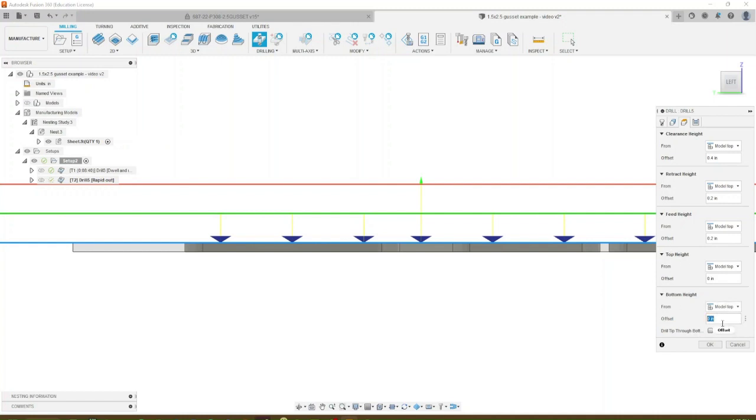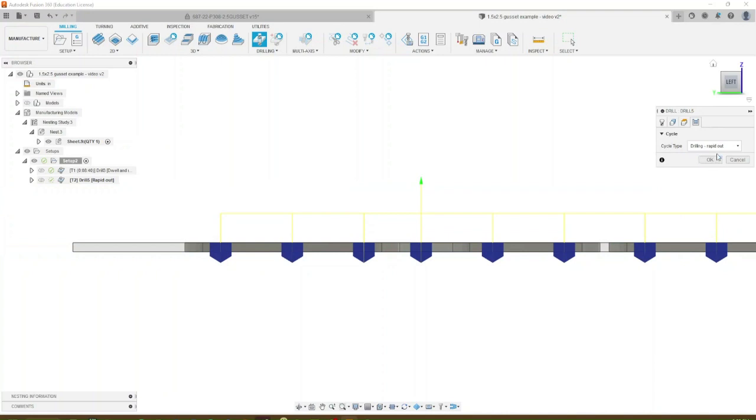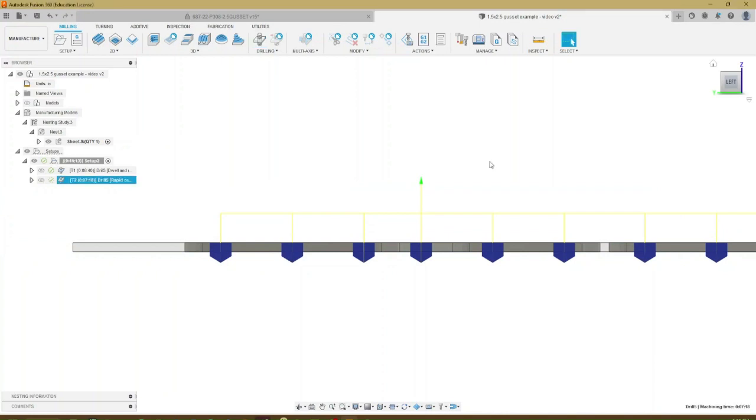And for bottom height, we're going to make it go through at least the thickness of this first plate, which is going to be a 16th. And then tip through bottom, and then we're gonna go through. And for drilling, we could just wrap it out.